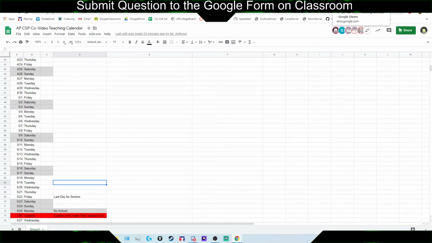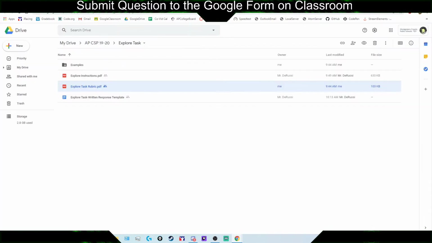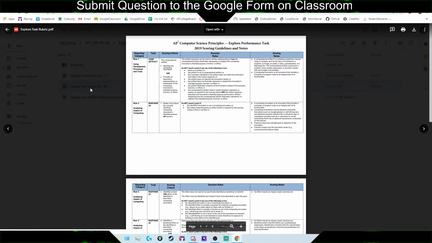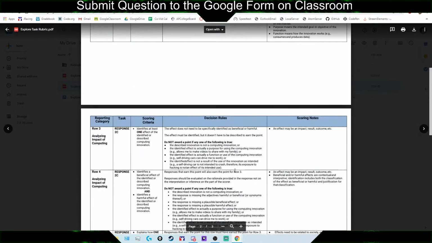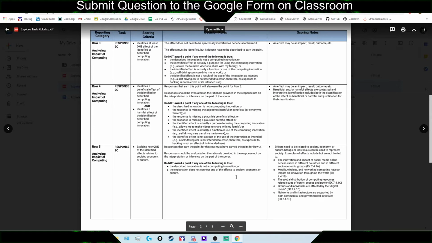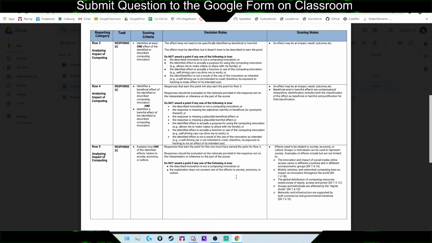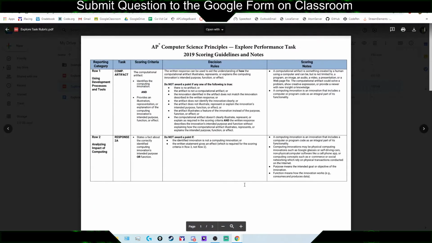So let's just jump right in and start talking about the expectations, or what the actual rubric says. Okay, so just breaking down the rubric, each of the rubrics for both of the performance tasks are broken down into 8 rows, and your score is going to be out of 8. You either get the point for the row or you don't get the point for the row.